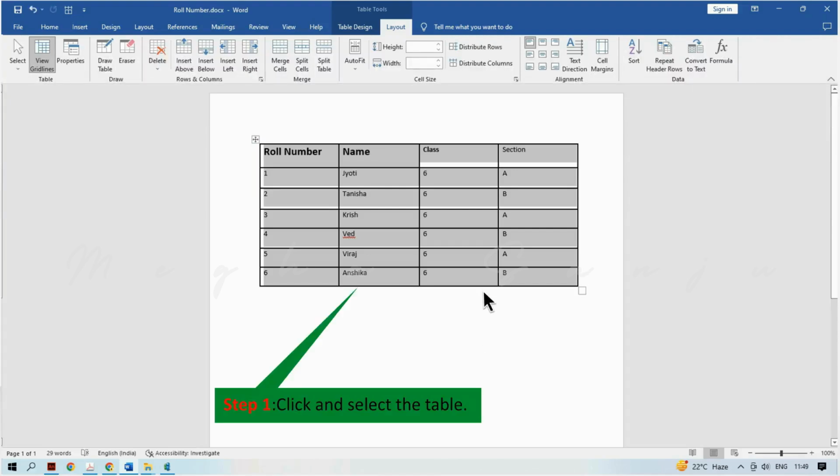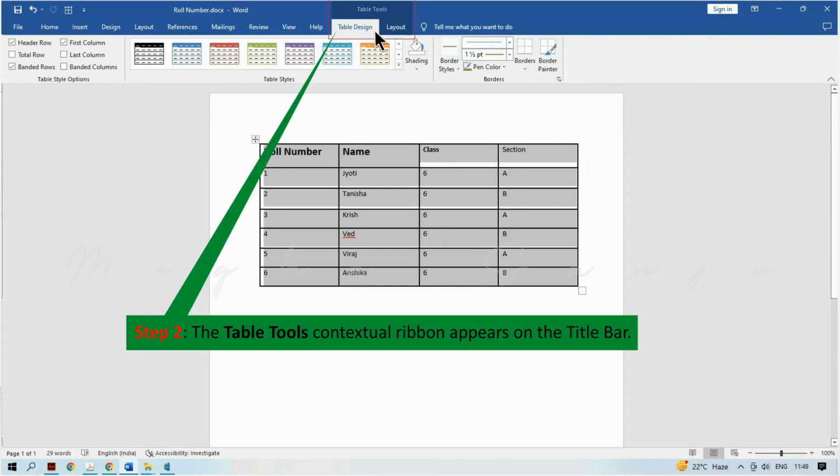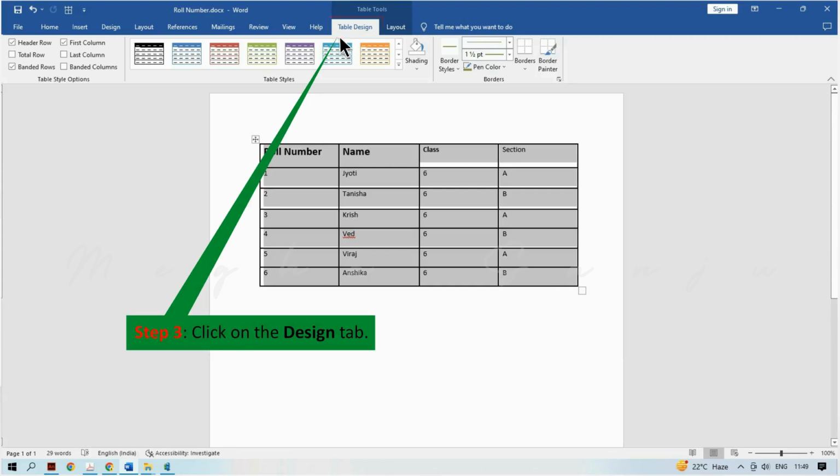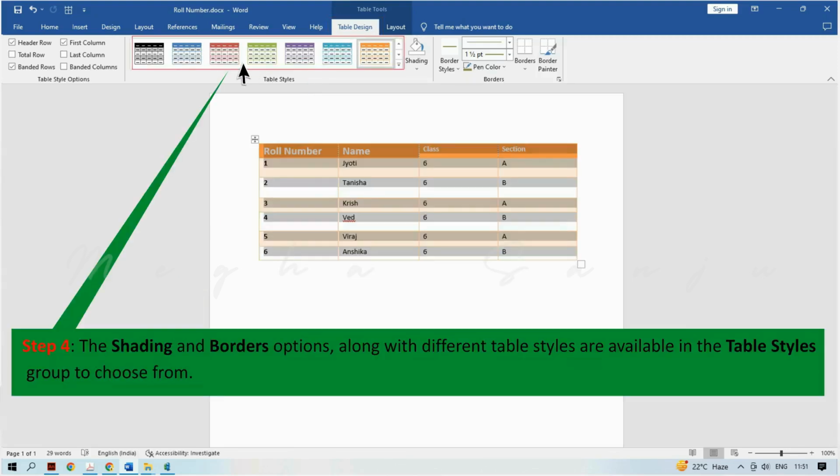Using the Design toolbar. Step 1. Click and select the table. Step 2. The Table Tools contextual ribbon appears on the title bar. Step 3. Click on the Design tab. Step 4. The Shading and Borders options along with different table styles are available in the Table Styles group to choose from.